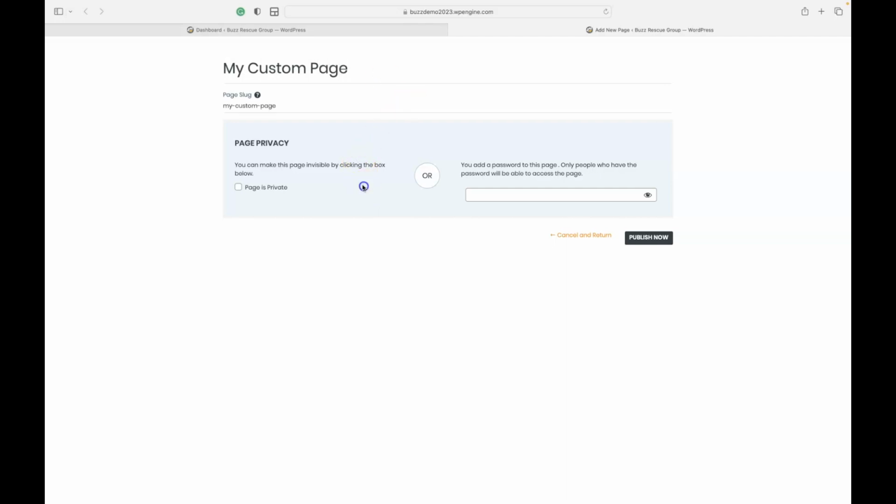And then down below you have a couple of options. You can make the page private, which is making it invisible, or you can add a password to the page, so only people who have the password can access it. I'm not going to do either today. Mine's going to be public on my website. So I'm going to click Publish Now.